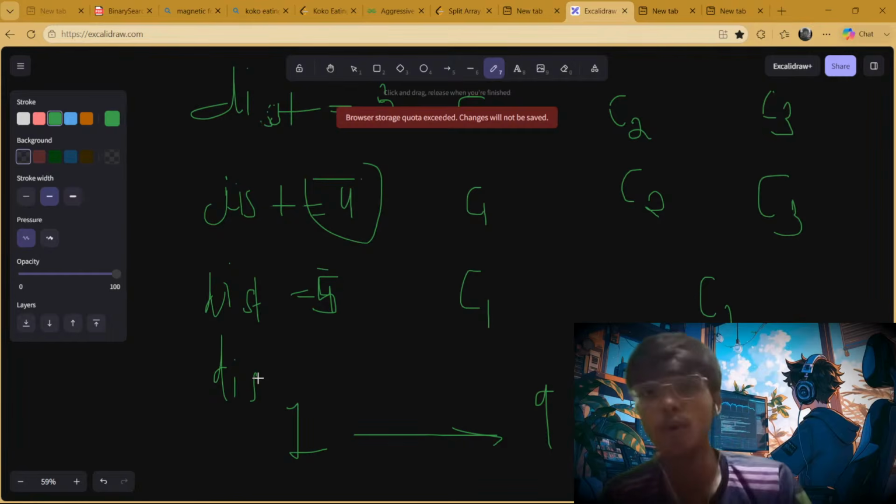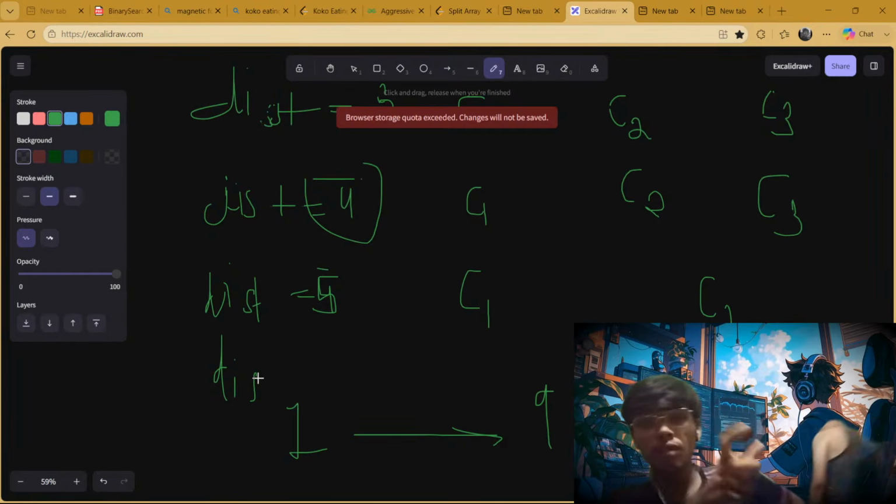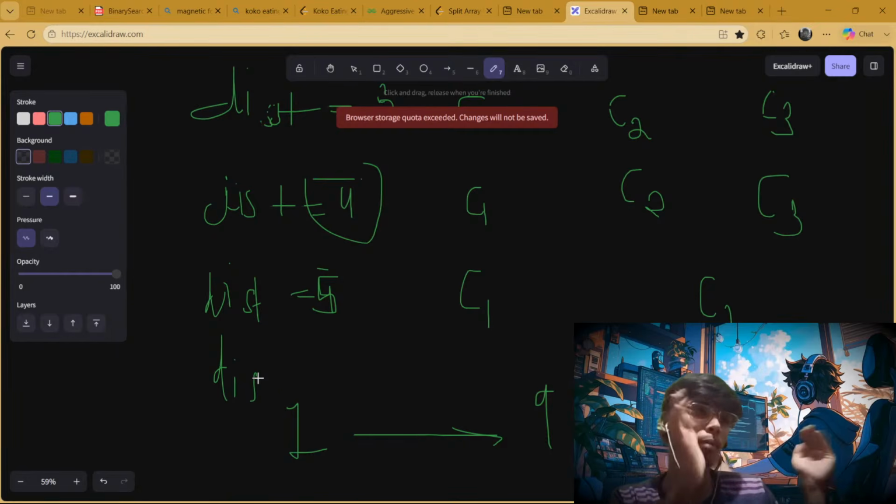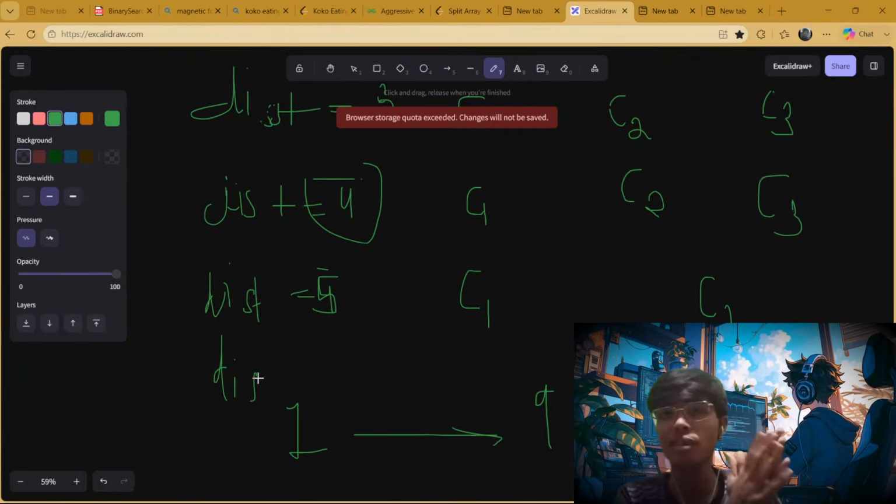So this is the brute force approach. What we are observing here is that at some point I got the answer, and after some point I will not get the answer. After some point I will not get the answer.